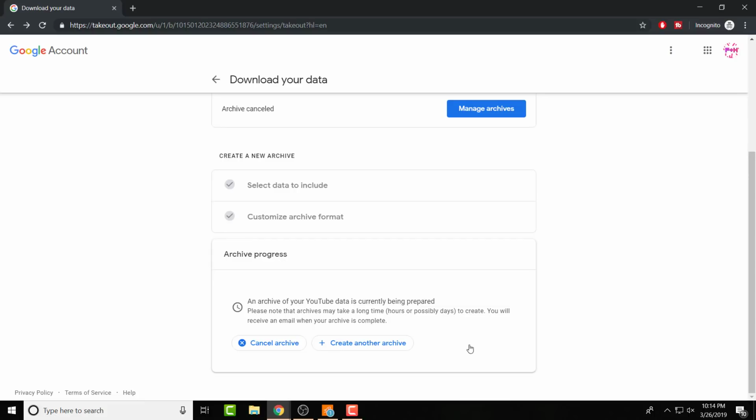Again, it's being prepared again. It may take, again, hours to days. It can literally take that long. It depends on how much data you're trying to back up, so that obviously matters as well. Do keep in mind, if you're trying to send it to your Google Drive, there's a 15 gig limit. You're gonna have to pay for more. So definitely keep that in mind.